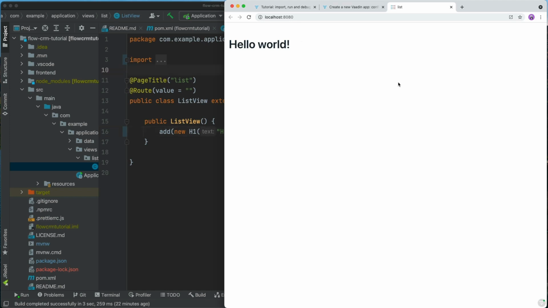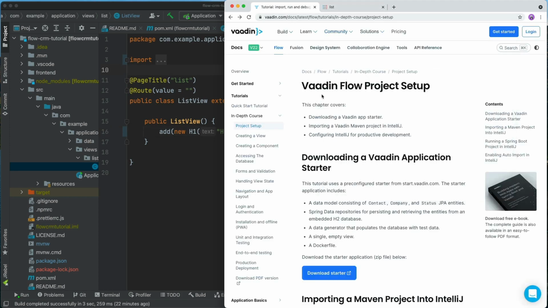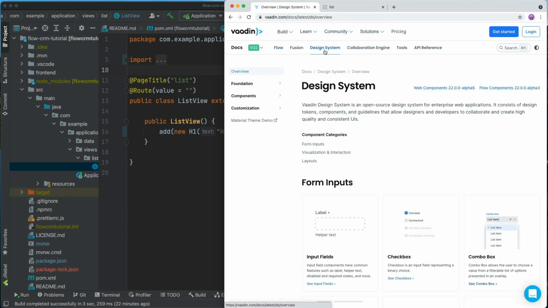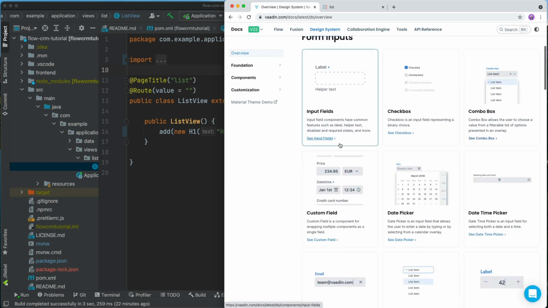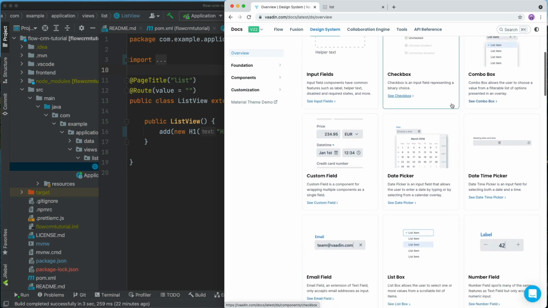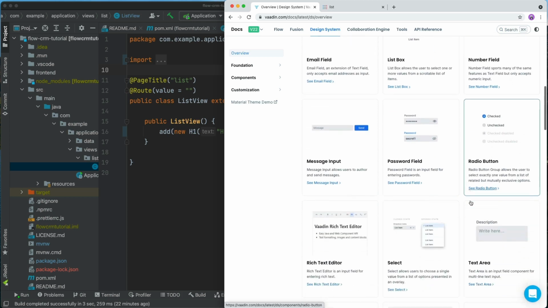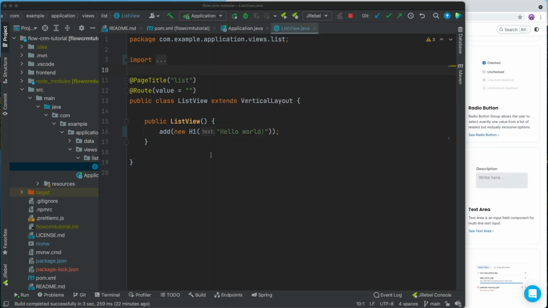All right, so before we start building anything, let's take a quick look at what Vaadin is and how it works. Close the download window here and go back to the documentation here under Design System. So Vaadin is a component-based framework, meaning that we have a whole big library of these ready to use building blocks that we can use. Anything from input fields to combo boxes, date pickers, number fields, so on. We can use all of these by initializing new components.